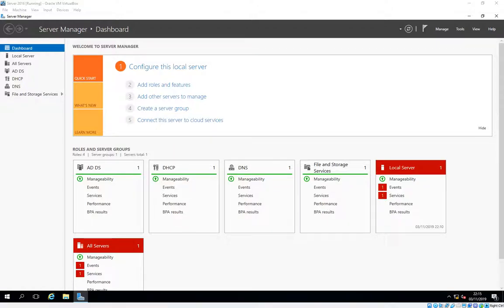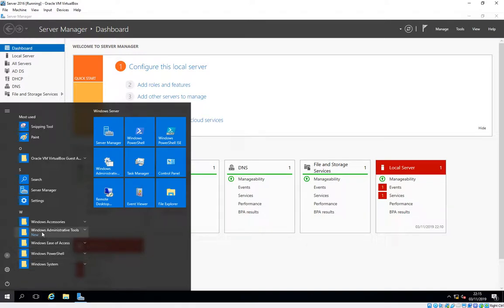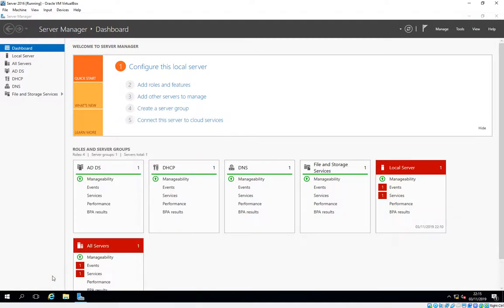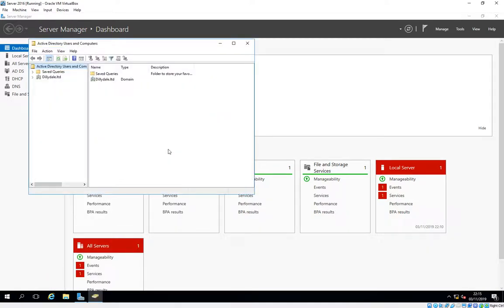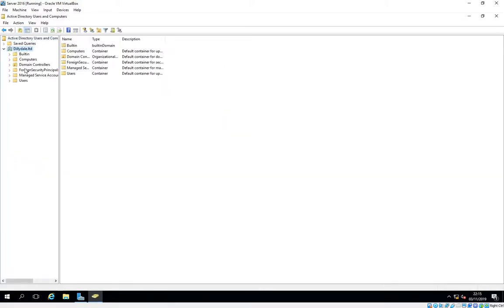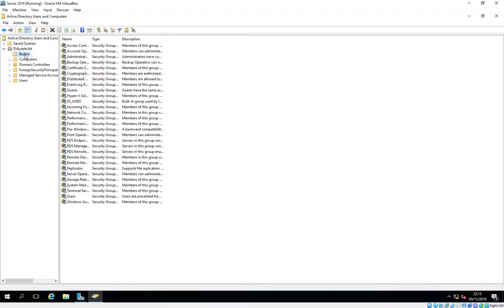So now let's add some users to the domain. Again, we'll head across towards our administrative tools, and you want to find Active Directory Users and Computers. We can open up our domain and it shows us some folders. It shows us some built-in groups that we have here.